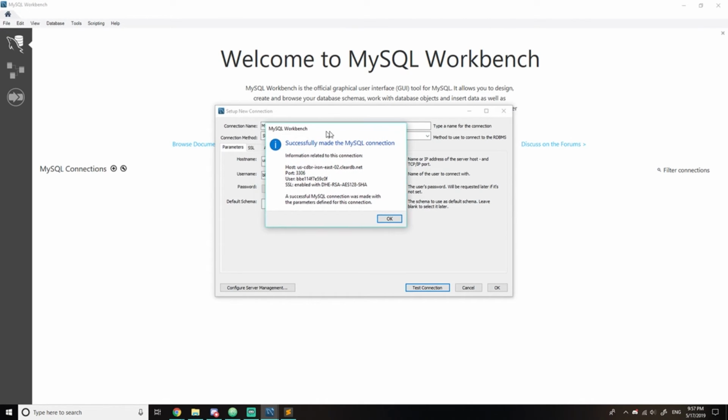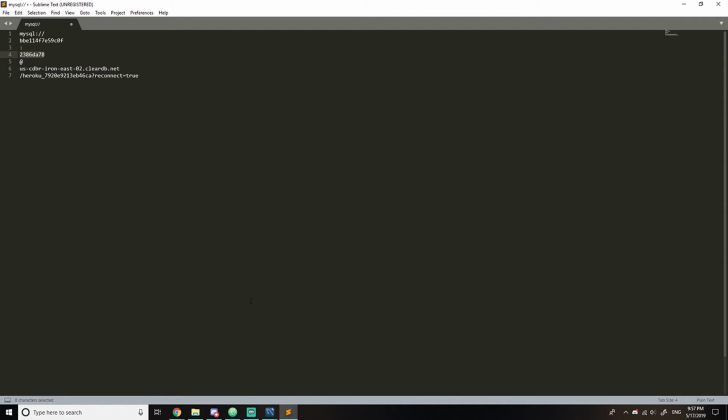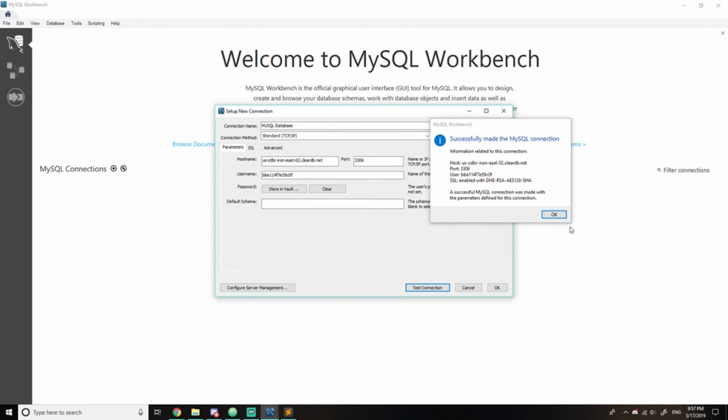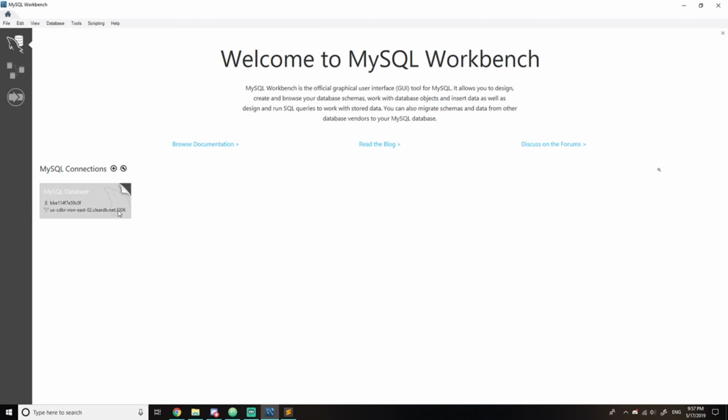If you didn't successfully make the connection, there's probably something wrong, or you split up this URL improperly. So I would go back through what I've already said and try it again. Once you get to that point, you can go ahead and hit OK. It should pop up here.